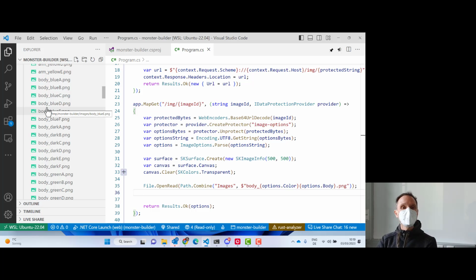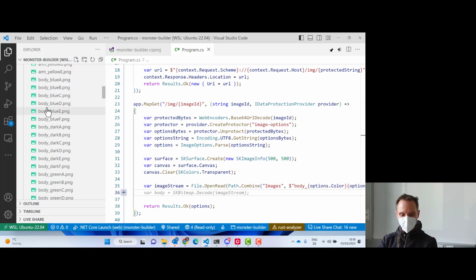Now we can ask Skia to read exactly that file. The thing is, we have to store that in a stream, var imageStream. And then we can say, what are we going to say? Var body equals to exactly, GitHub Copilot suggests exactly the correct thing, SKBitmap, which is a Skia bitmap, .Decode(imageStream), and that's it. It's as easy as that to load an image file into Skia. Complicated? No.